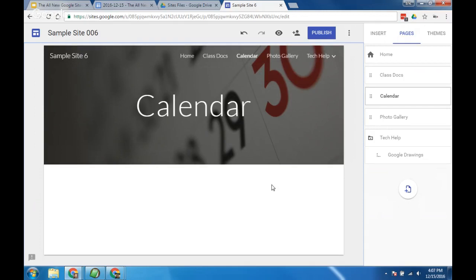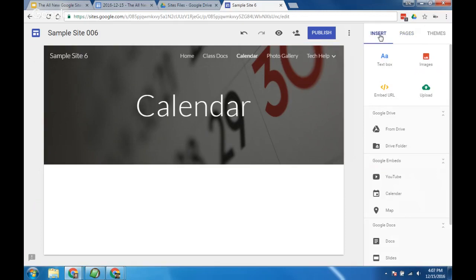All right, well, let's go ahead and work on a couple of these pages that we've got here now. So we can start with calendar. We're on that page right now. Might as well go ahead and do that. So I'm going to go back over to the insert menu here on the top right. I'm going to start adding some things to my site, show how quick it is to create the site.